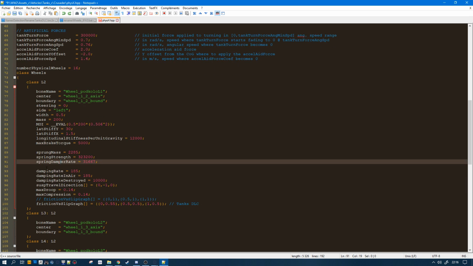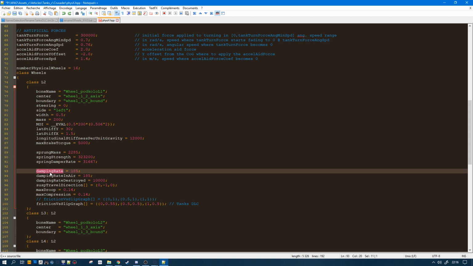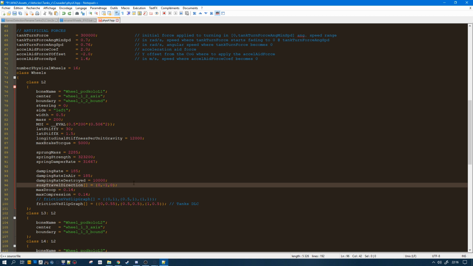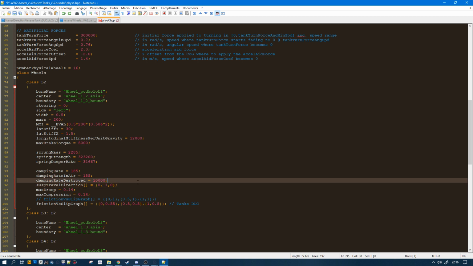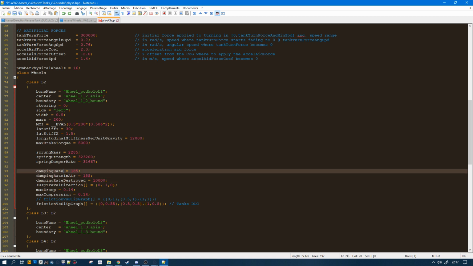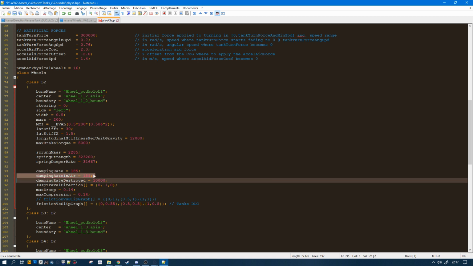Those were reviewed already. The damping rate now. So the damping rate is going to give the acceleration allowed into the gear. It's a bit complicated to explain. We'll try to visualize it on tweaking. The damping rate in air is much easier to explain.